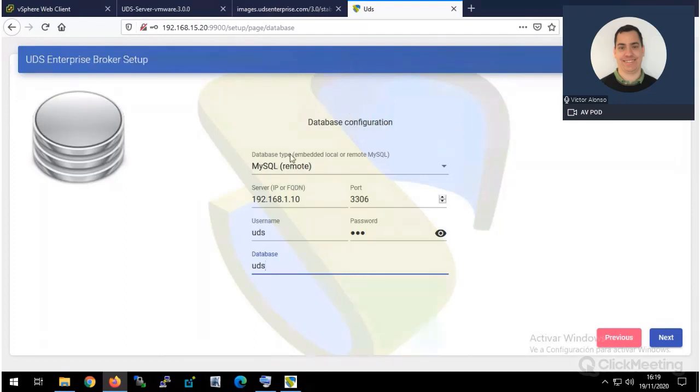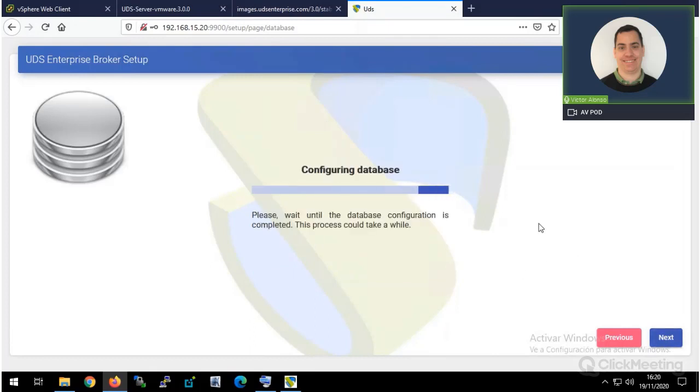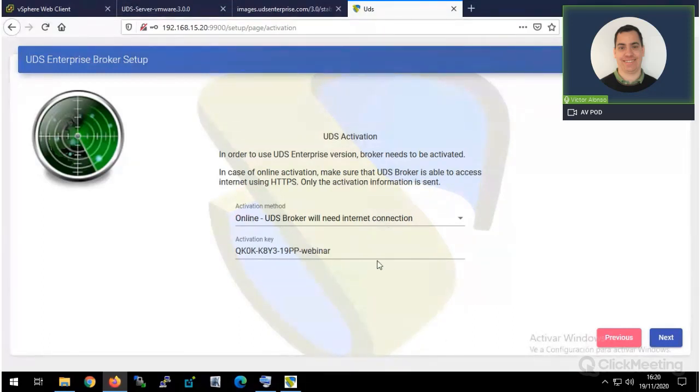In this case, because the username and the database are the defaults, we are using UDS. But if you are using another database or you changed the user and the password, you can enter those details here. Now it is going to try to connect with our database.